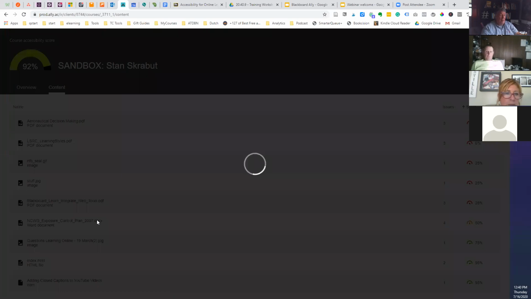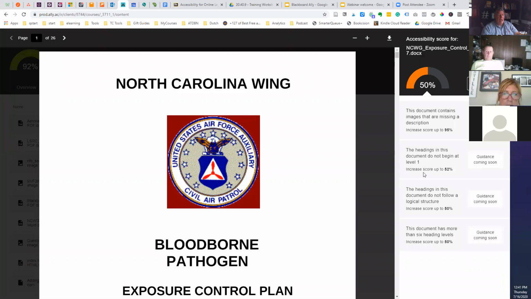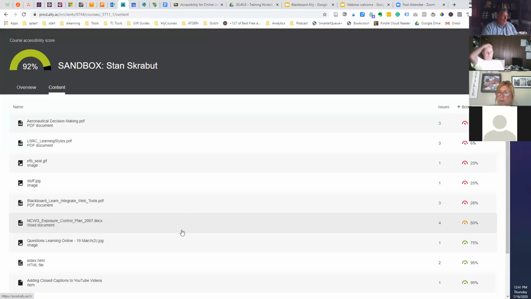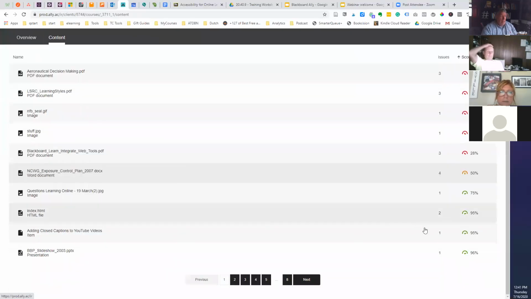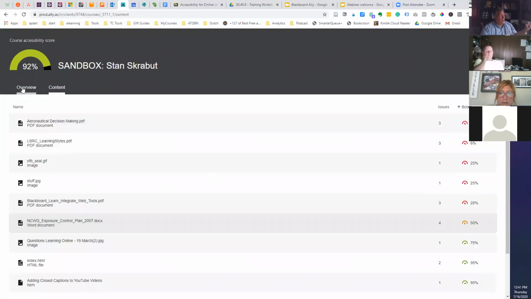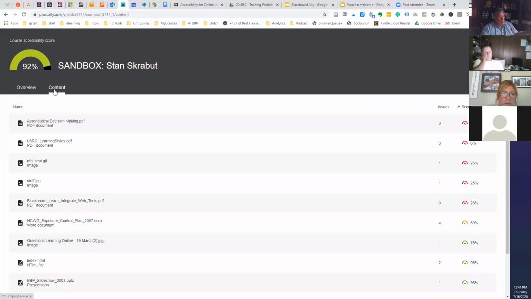I can click on this, have my Word document open, look at what all the issues are, go through and fix all the issues at one time, and then upload the document, and that will serve my purpose there. It's a matter of going through and looking at the various documents. You have an overview where you can look at easy to fix, low scoring stuff, remaining issues, but you may also want to look at one document at a time and work to fix those particular documents.